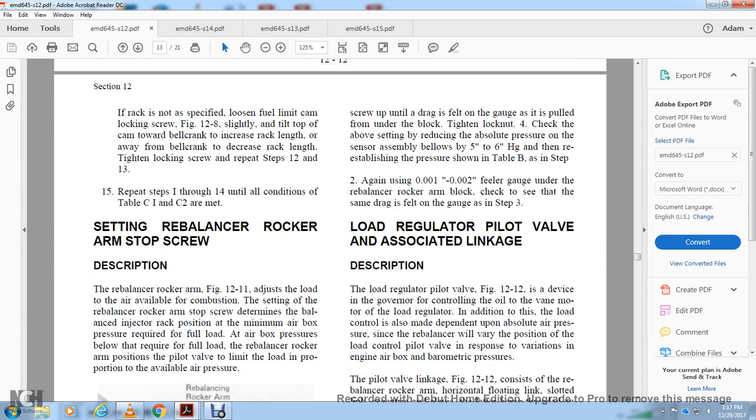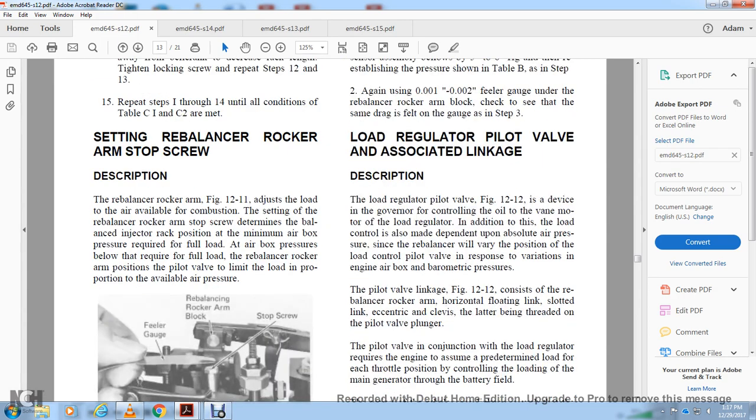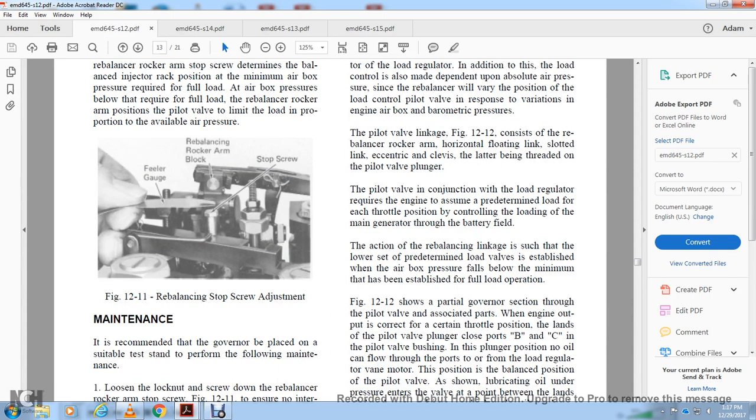Setting the rebalancing rocker arm stop screw. The rebalancing rocker arm, figure 1211, adjusts the load available to combustion with the setting of the balance rocker arm stop screw. Determine the balance adjusting injector rack position with the minimum airbox pressure required for full load. With airbox pressure below the required full load, the rebalancer rocker arm positions the pilot valve to limit the load to the proportion of available air pressure. Figure 1211 shows the rebalancing stop screw adjustment with the feeler gauge, the rebalancing rocker arm block, and the stop screw.